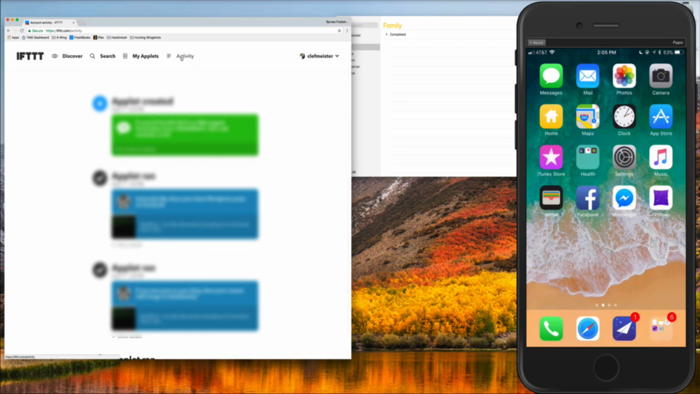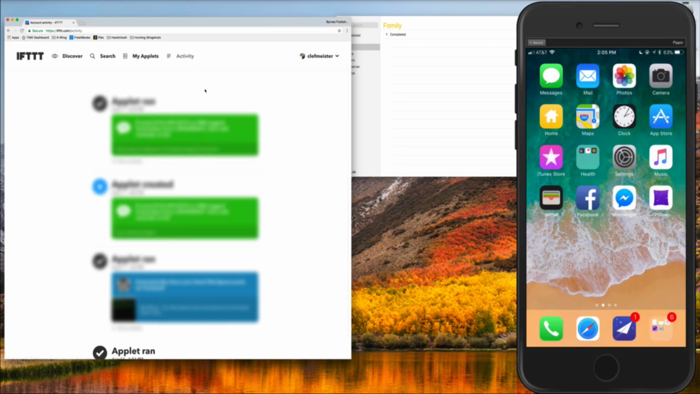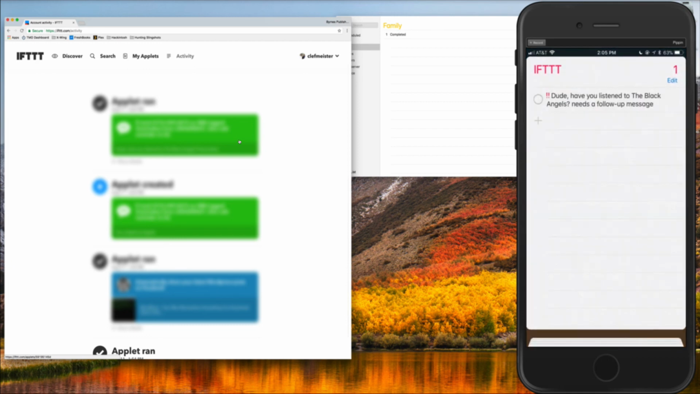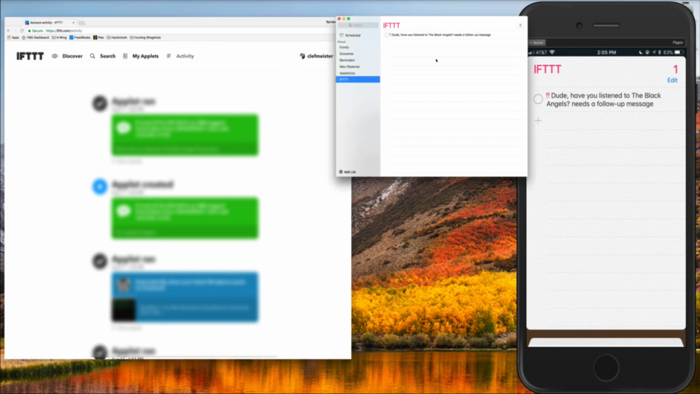Now, I want to look at my activity, make sure that the applet ran, and it did. So now if I go to reminders, shortly I should see that up, and it's already there. I can see it in my reminders list. So that's a handy way that you can make sure that you remember to follow up on text messages when you don't have time right away.